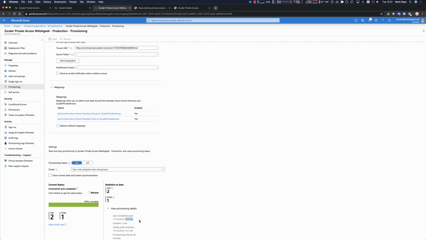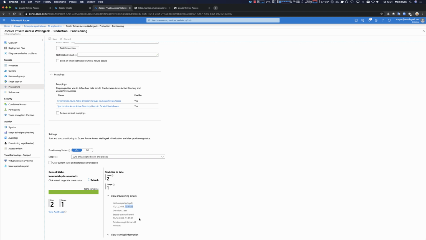My last SCIM synchronization was at 13:11, so unfortunately I just missed it when I started this recording. So we now need to wait the 40 minutes until 13:51. So another half an hour, unfortunately, to be able to see that. So I'm going to pause the recording now and we will come back to this and we'll see what happens after the synchronization. So a 40 minute synchronization window.